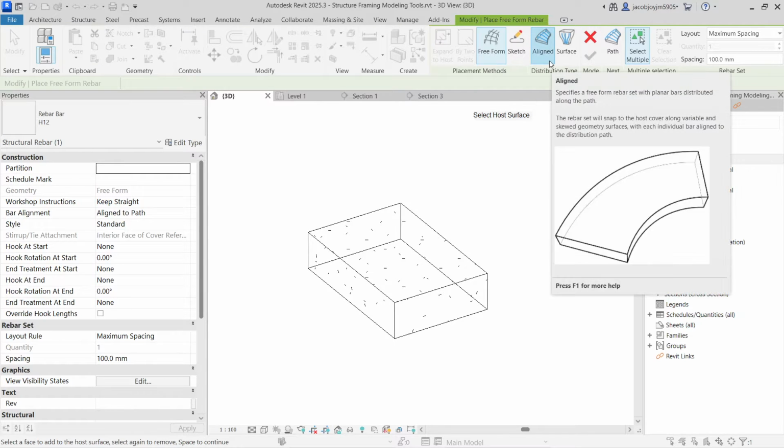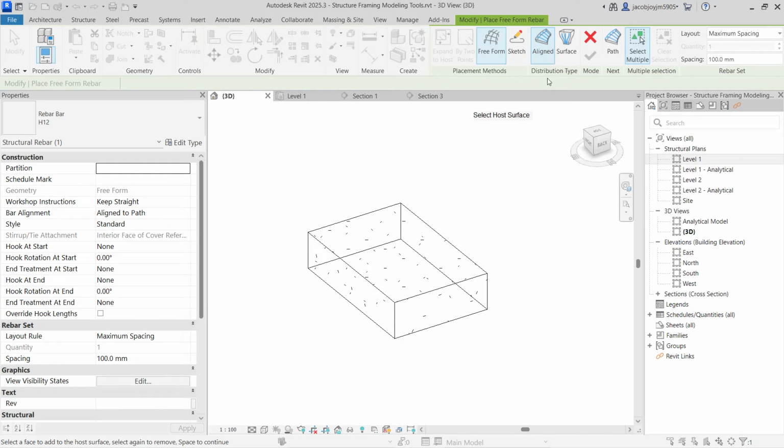In aligned type, I am supposed to mention the host and the path. In the left bottom, you can read what to do next. If I select here, I can directly go for selecting the path. If I select host surface, then I can select the host surface. In case you have any doubt, in the bottom left, you just read what you have to select next.